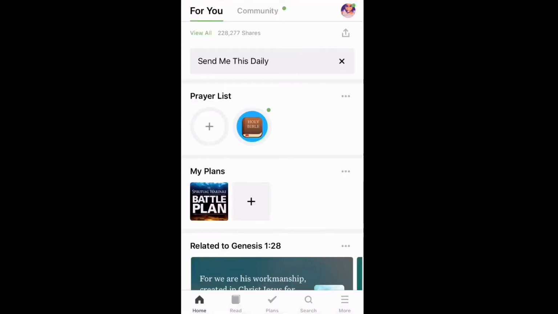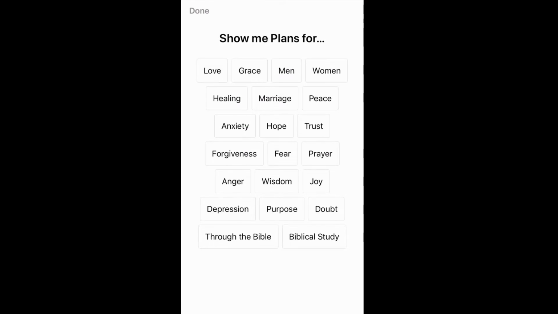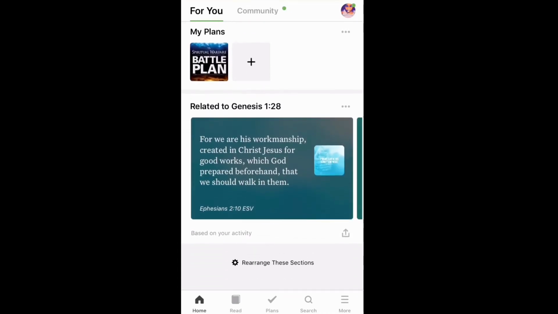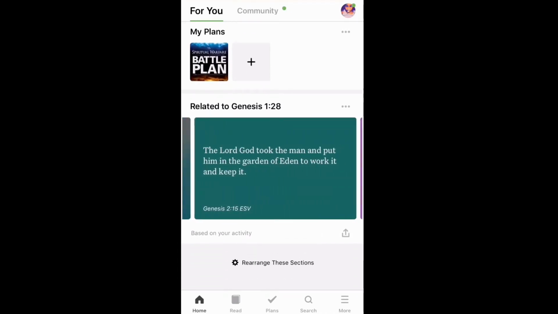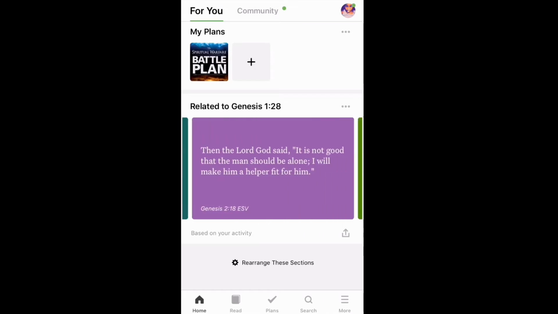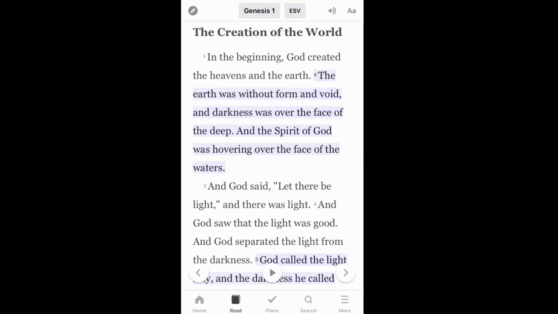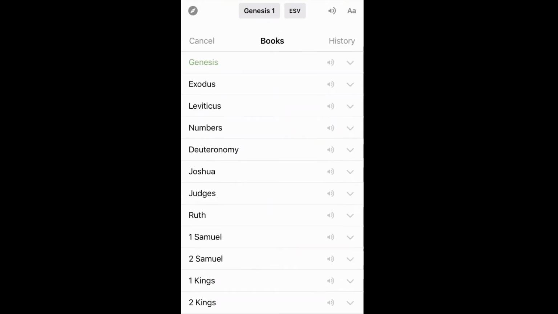Okay, then if you go back to my plans, it shows you things that you can add on here about love, grace, for men and for women, all types of stuff that will be on here for you as far as your plan. Then right here where it says related to Genesis chapter 1 verse 28, it shows us because I have this verse highlighted on this app, so it would give me things related to it.